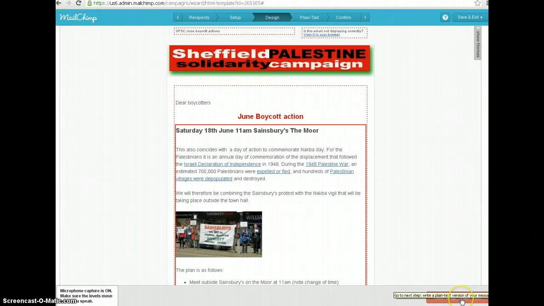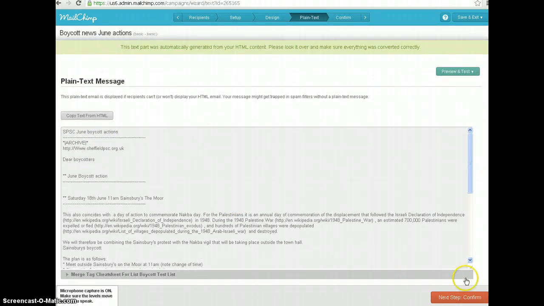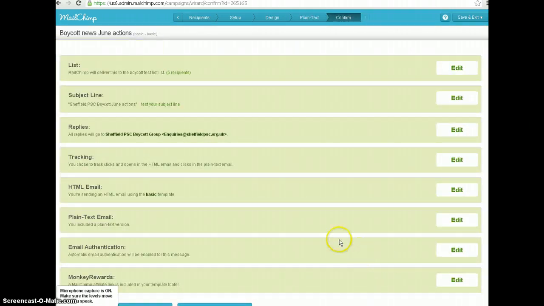and if you remember, we need to go through the process to make sure that we've got the same text in plain text. And if you remember, we copy text from HTML. That's the simplest and quickest way to do it. And in the next step, to go to confirm, we've got that listing of everything that you can edit. Now at this point, I'm going to save and exit.